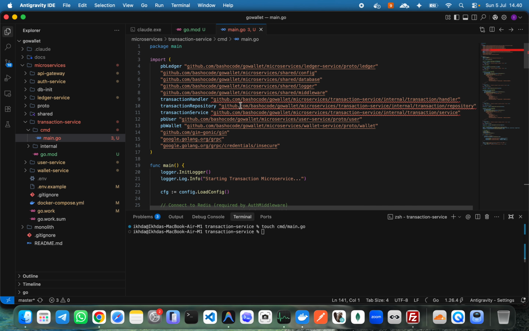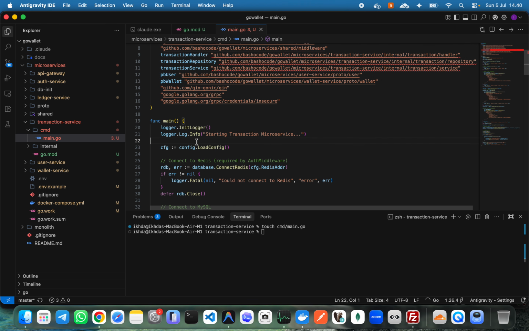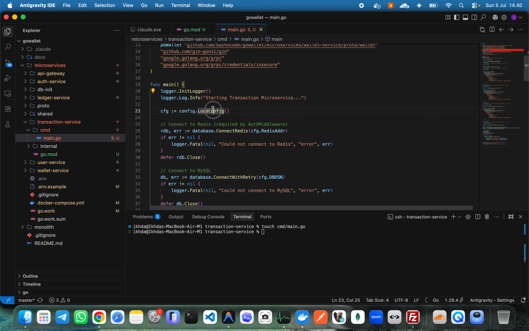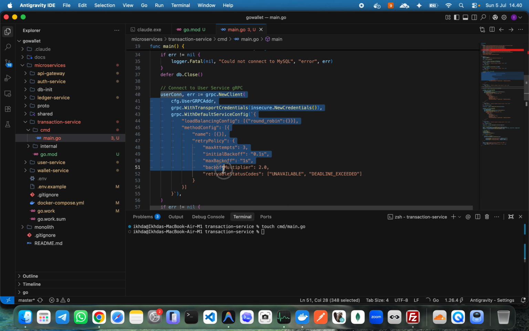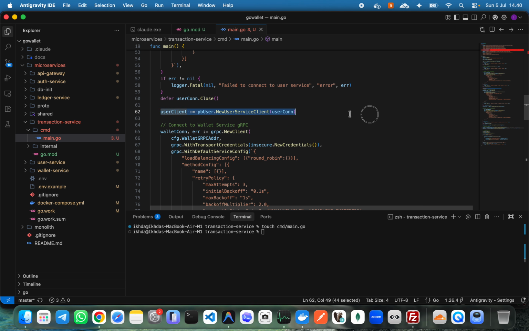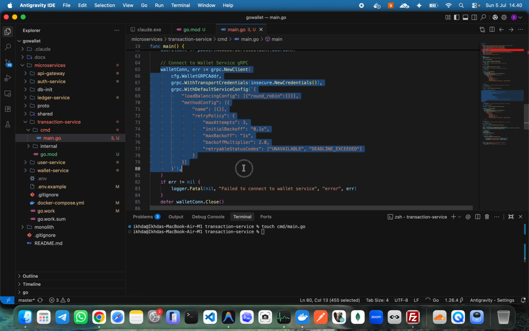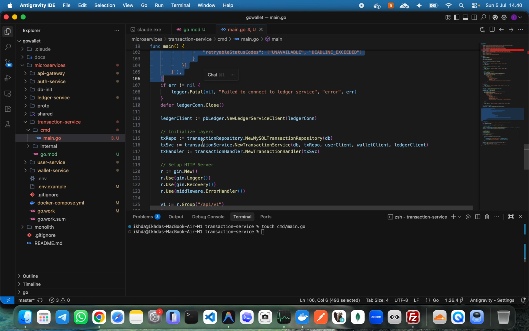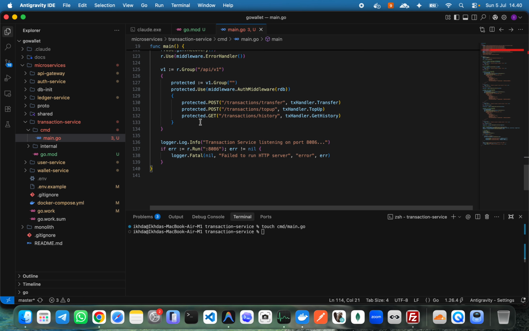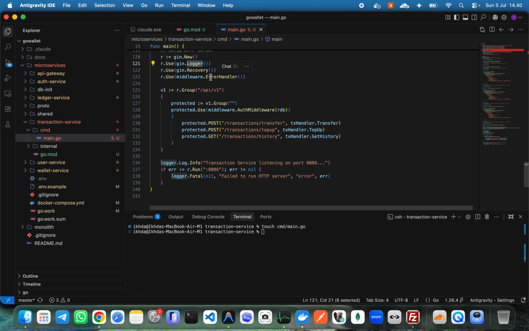So let me check what the error is. We don't have the transaction service and the transaction handler, repository, and then service. When we see here, I already have the logger first, load config, connect Redis, connect with retry to MySQL, and then connect to the user gRPC, and then the user client, and then connect to the wallet gRPC, and then connect to the ledger service gRPC, and here is initialize layer and logger, recovery, error handler as usual.